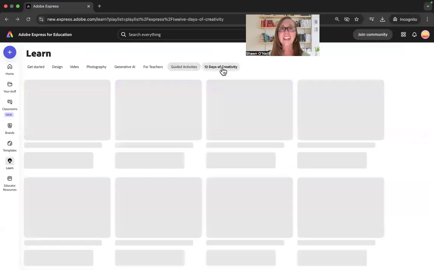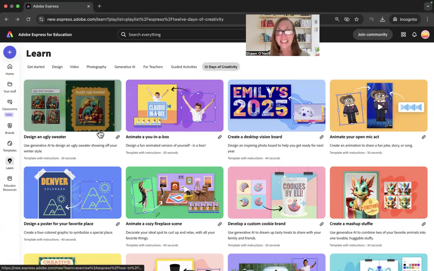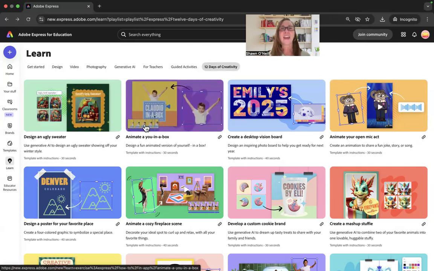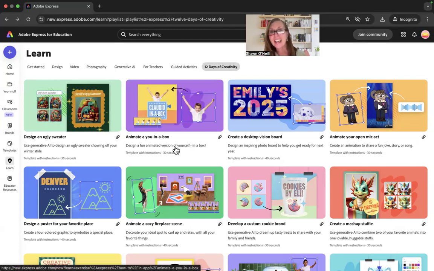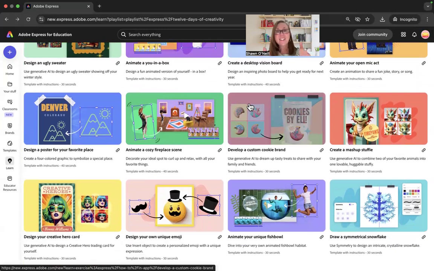And then the last thing in the Learn tab is the 12 days of creativity. So this was actually started back before the holidays, right? Because you can see here's designing an ugly sweater. Here's animating you in a box. Here we have the 2025 vision board. But these are, again, just a series of 12 activities, right?